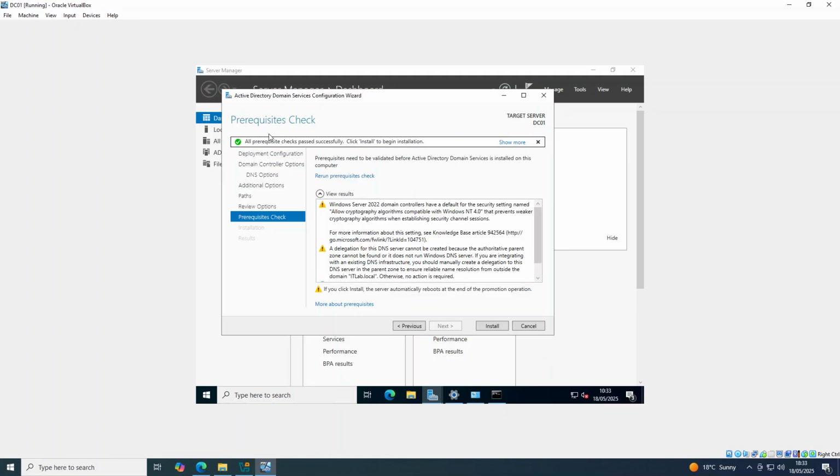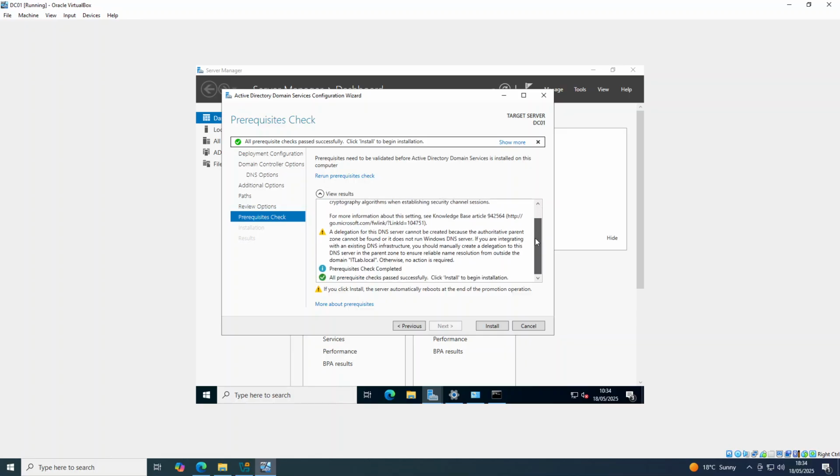And yeah, so it mentions all prerequisite checks passed successfully, which is good. You'll see a couple of amber warnings. This is normal and nothing to be concerned about. We can go ahead with the installation. So DNS is mentioned over here again. It's because we don't have DNS already installed, but after the installation of ADDS, DNS will be installed alongside with this. So it mentions prerequisite checks passed successfully, and we'll just click on install.